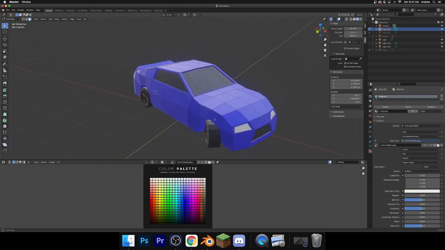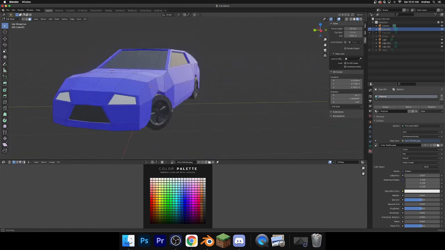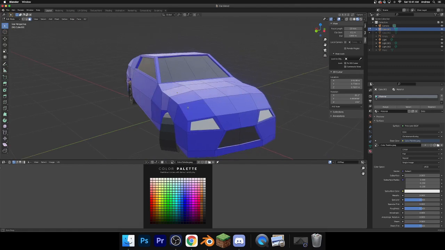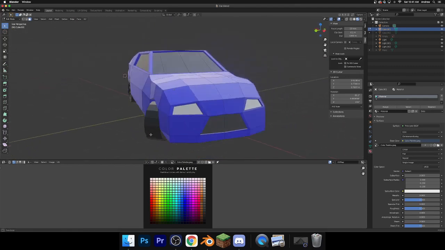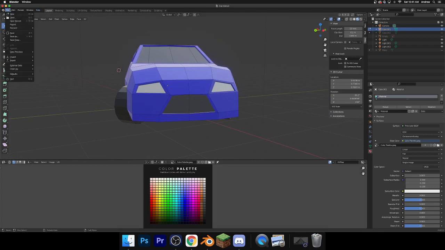Okay, so now I'm all done, and I did a very quick and dirty job of wrapping this. Alright, I think we're now ready to export. So if we go to File, and then we're going to go to Export, and then you can do either FBX or OBJ. I like OBJ. I don't know why. I just do it.